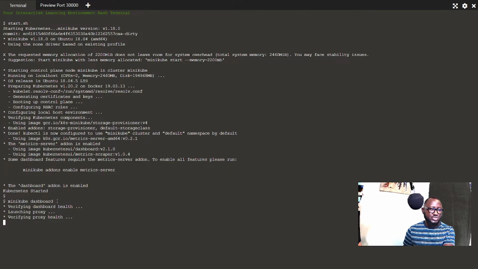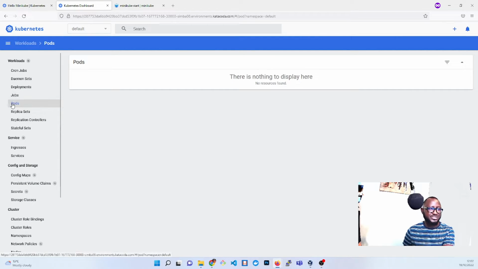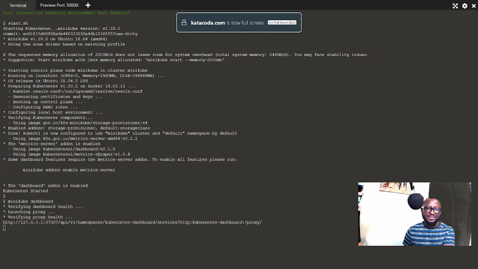It's going to open a Minikube dashboard for you, which you can view in your browser. If you like, you can copy this link, or you just go here and select the preview port 30,000, and that will take you here. So let's explore the tabs on the left. If you select the Pods menu, there is no pod created, no replica sets, no deployments, but we'll be going through creating a deployment in a minute.